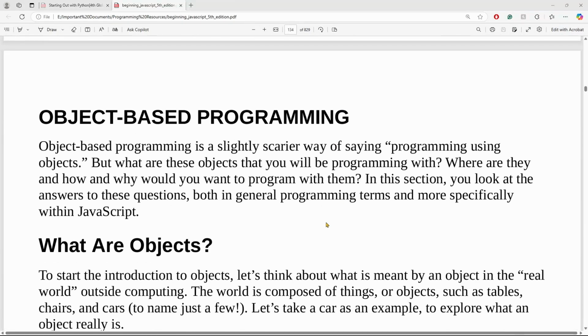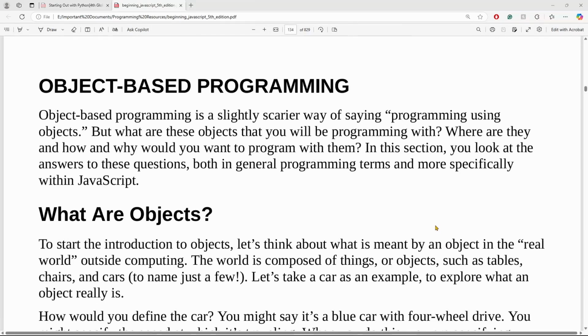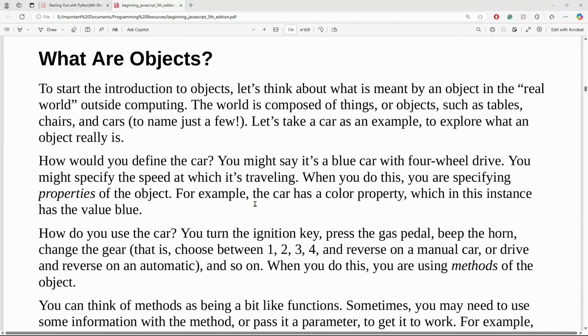Object-based programming is a slightly scarier way of saying programming using objects. But what are these objects that you will be programming with? Where are they and how and why would you want to program with them? In this section, you look at the answers to these questions, both in general programming terms and more specifically within JavaScript.